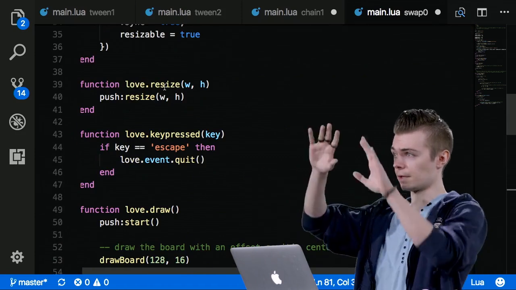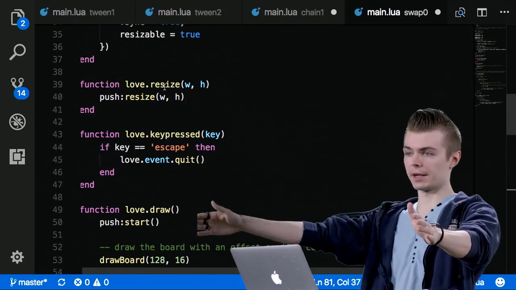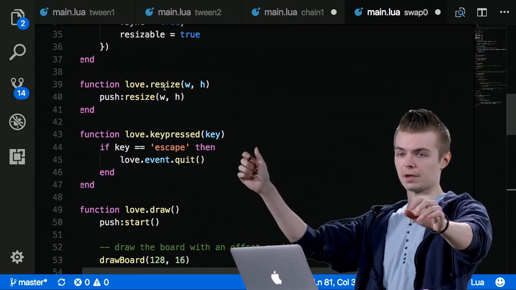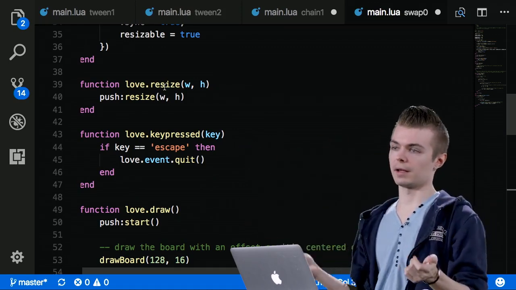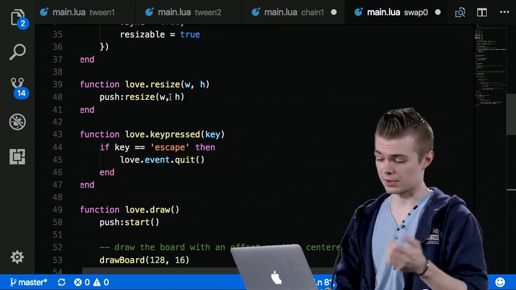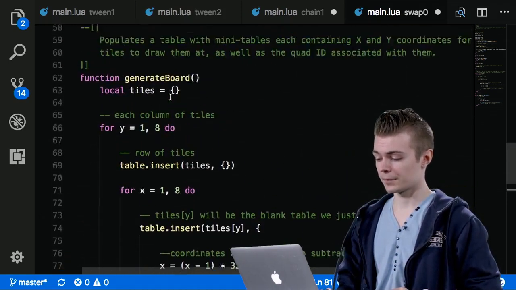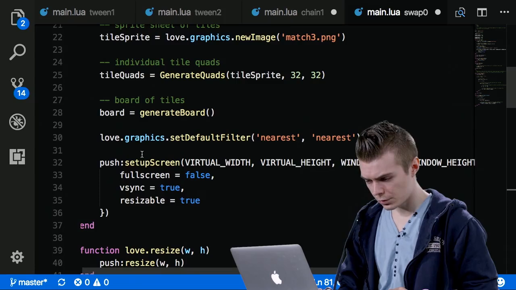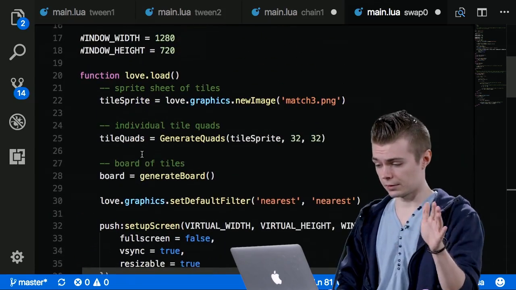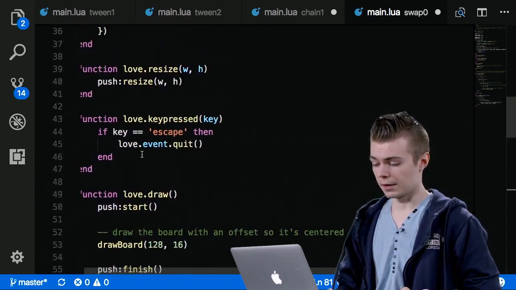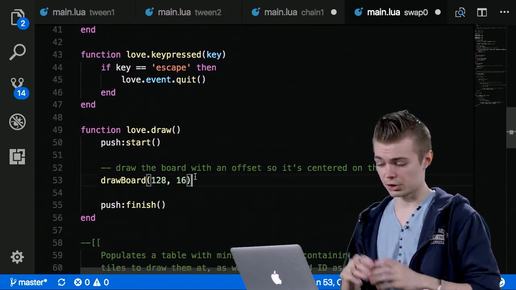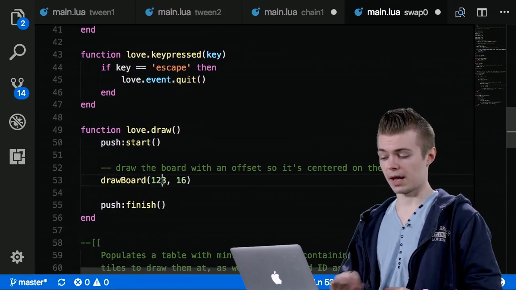So we generated our board. It's a y by x grid of table rows of little tables that all have an x, y, and a tile ID. And that tile ID maps to the quads that we just generated. If we go up to, OK, that's it for the init function, love.load in this example. The love.draw uses a function called drawBoard, and we pass in 128 by 16.